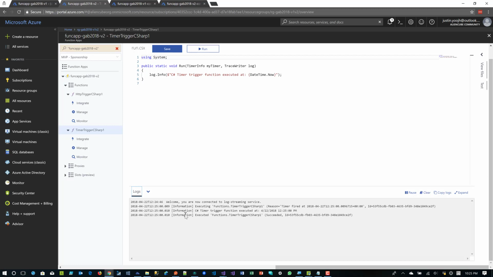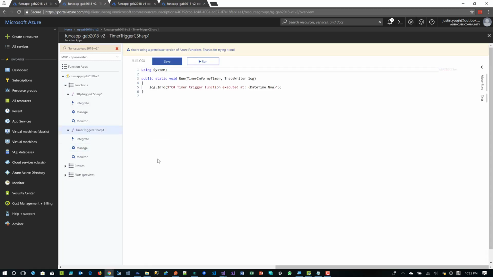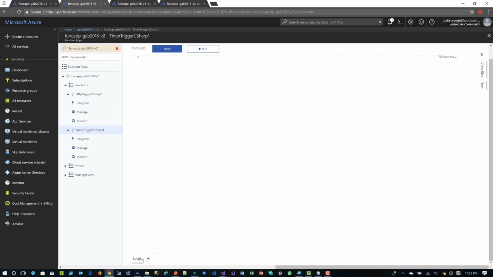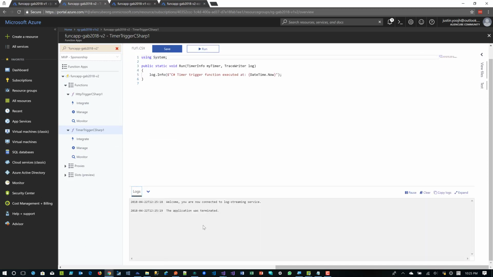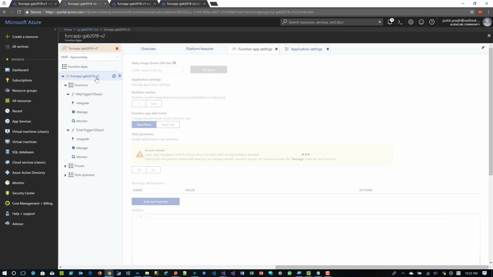Now it is triggered, and triggered again, right? So exactly the same. But if we disable this function, it won't be running again, as expected, right? So how can we ensure this?